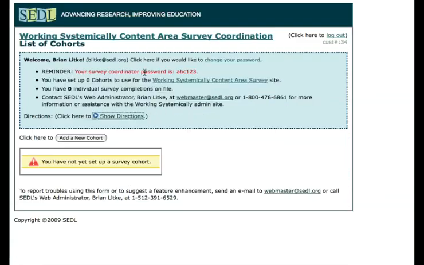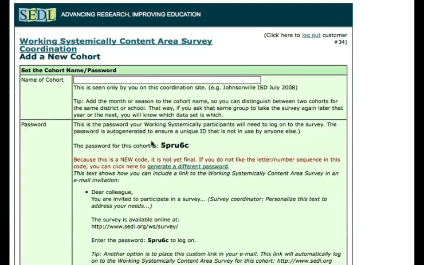I'll hide these directions real quick. So to add a new cohort, simply click the Add a New Cohort button, and the name of the cohort in this particular instance will be Test District, and maybe we'll put a date on it. November 2009.